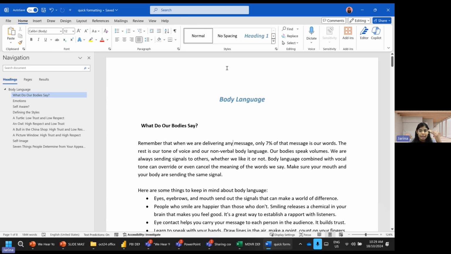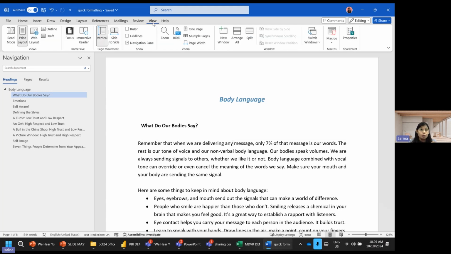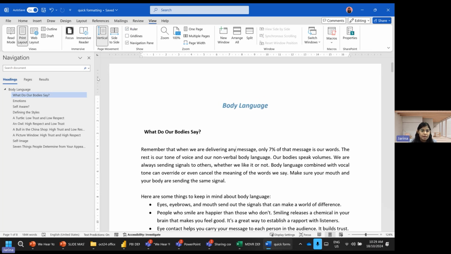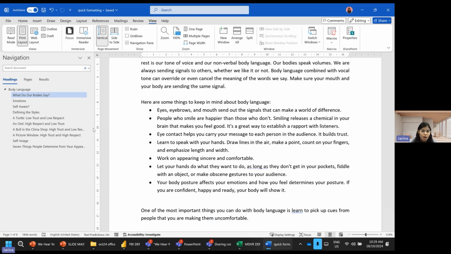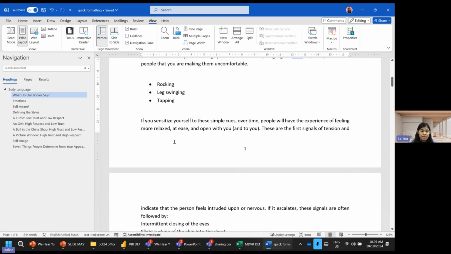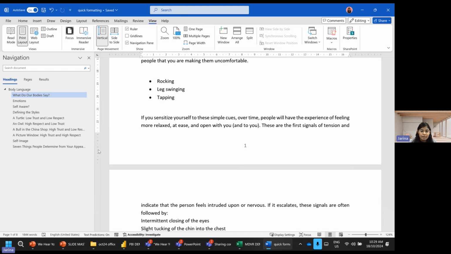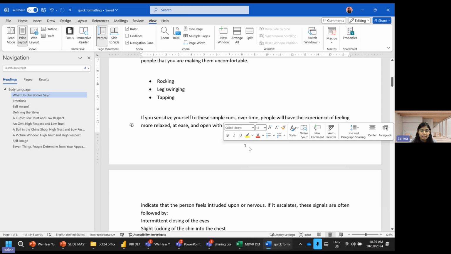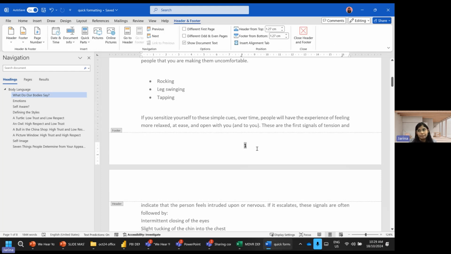Normally, to differentiate header and body, we prefer to turn on the ruler. So when you go to the View ribbon, we can turn on the ruler. The gray shaded area is the header area, the white area is the body, and at the bottom you can see a gray shaded area, which is the footer. If you want to go there, you just double click to go to the footer area.